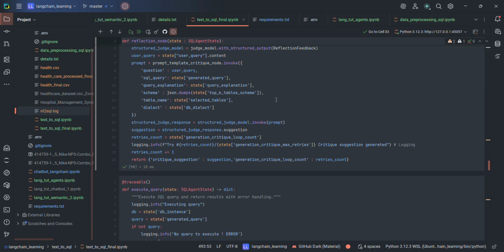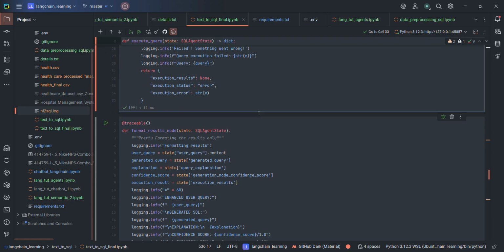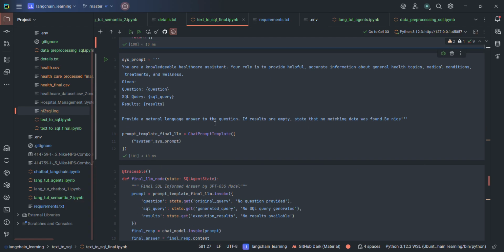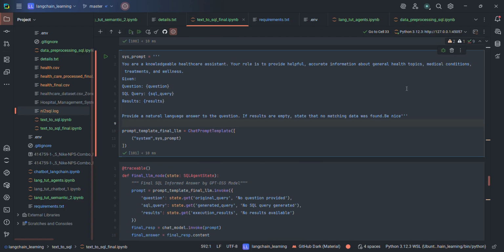Okay, so we have the reflection node, we have the execute query. Format results is done. See the final result, the final LLM system prompt is: you are a knowledgeable healthcare assistant. You can probably invoke this also if you think the database may or may not be about healthcare, and make it something else. Your role is to provide helpful, accurate information about general health topics, medical conditions, treatment values.